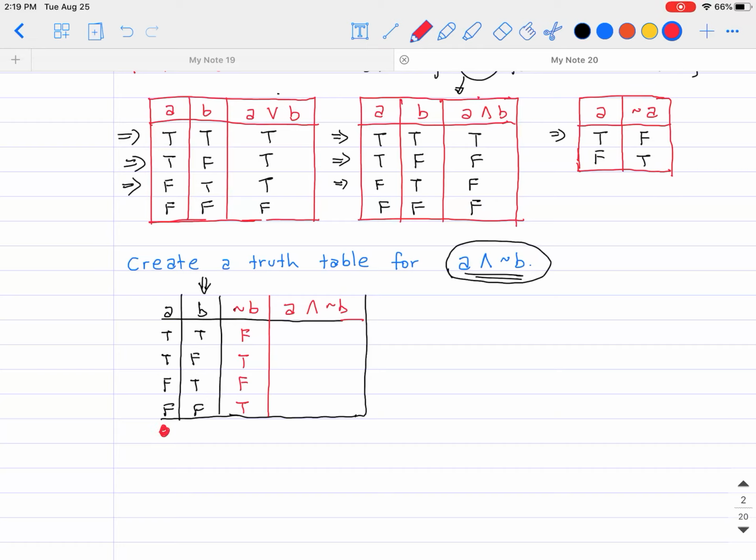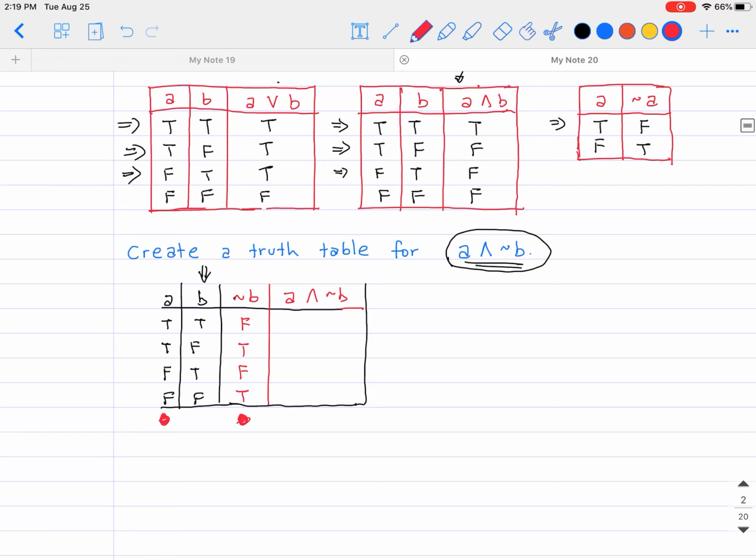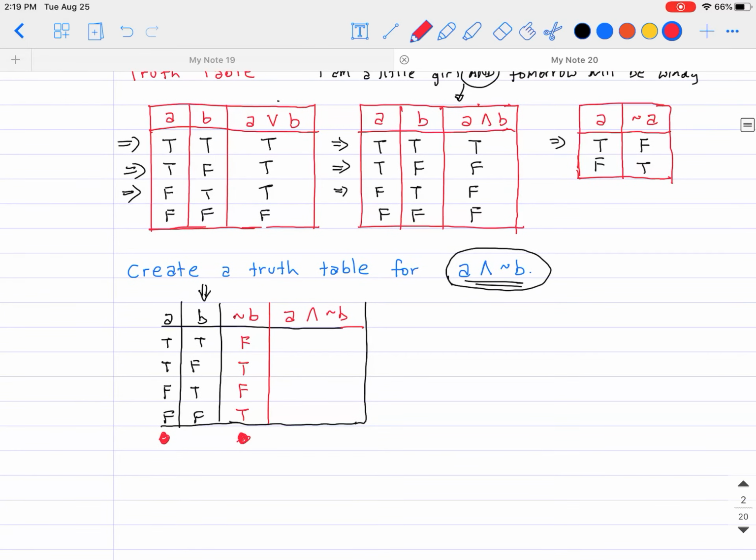Now, the last part, the whole thing that I'm going to use, okay? I'm going to focus on A, that's over here. I'm going to focus on negation of B, that's over here. And what I want to do is look at those 2 columns and then use it to build A and negation of B. Well, I need to look at the statement with "and" for the truth table and see how it works and apply it over here.